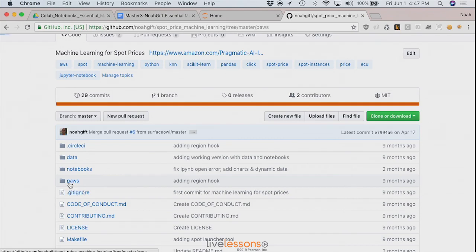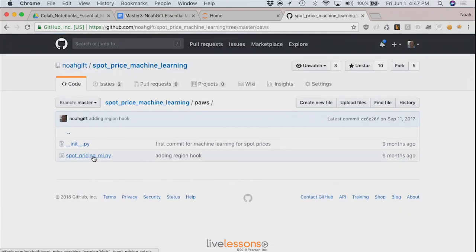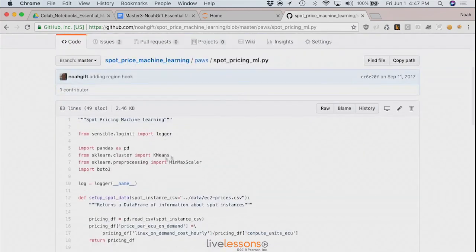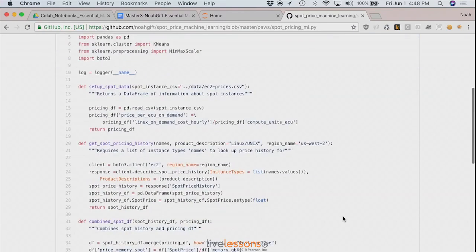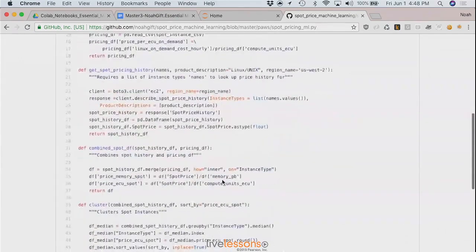Inside of this PAWS directory, there's a spot price ML folder, and I'm able to import pandas, import scikit-learn cluster, k-means, also use the same technique with min-max scaler, and also Boto3. First, the spot instance is set up, and I have some pre-existing spot instance prices, and I'm able to use those to return back a pricing data frame. I'm then able to go through and use the Boto client to describe the spot price history. I then combine all that and then create a new data frame.